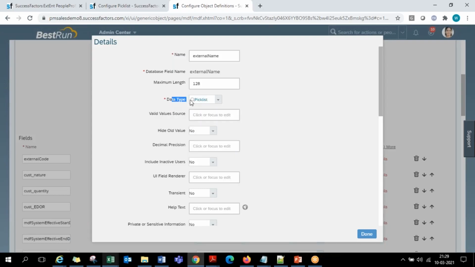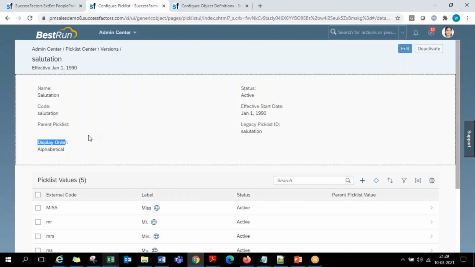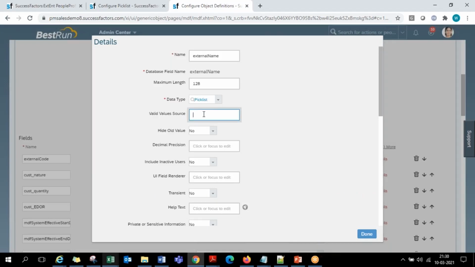Now just immediately under the data type you have something called valid value source, guys. Here we don't have an attribute called pick list directly. The data type is pick list, and valid value source is where we are required to give the pick list code. So for example, this pick list is salutation. This code is what we are required to copy and paste here against that field.